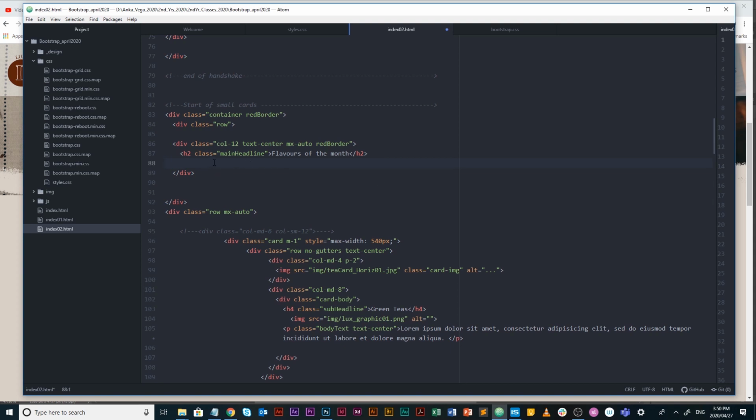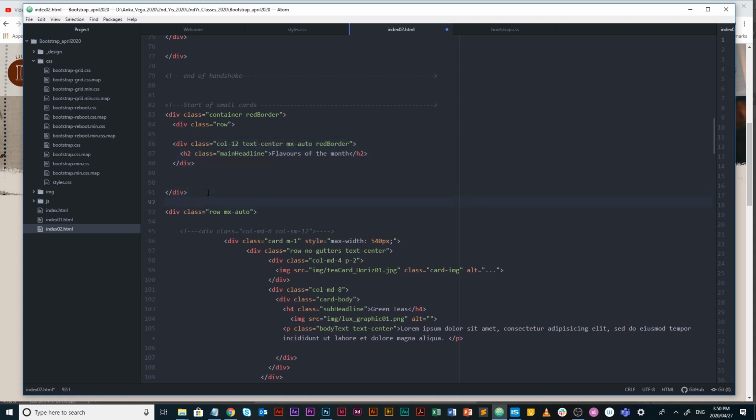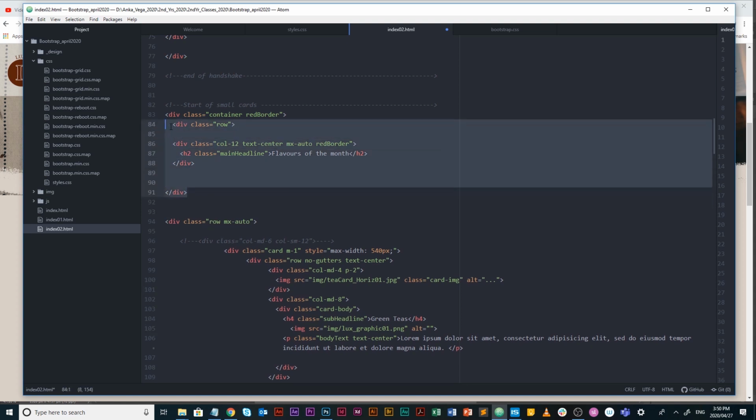So I have a div with a class of col, and I'm closing that. And I close that row for my headline. Understood? So I open a row, I put a col 12 in there for my headline, I put an H2 in there, I close the div for col 12, and I close the div for row.